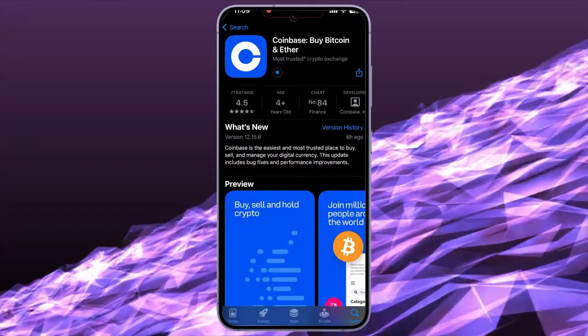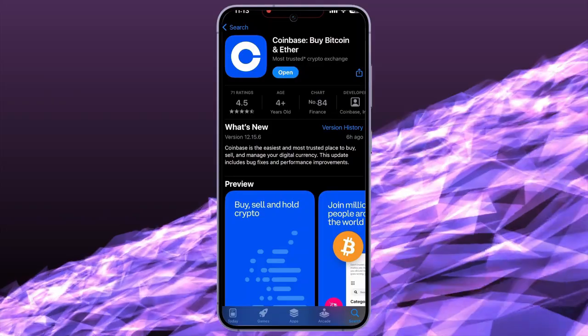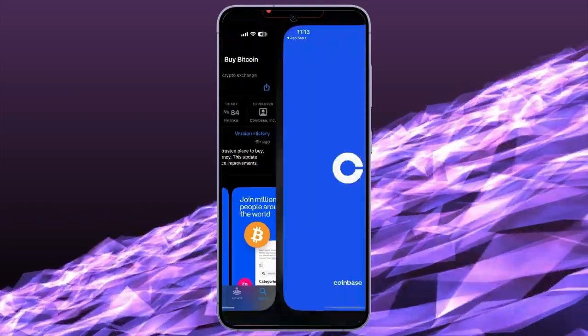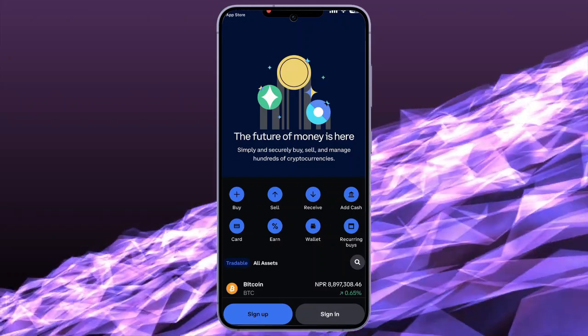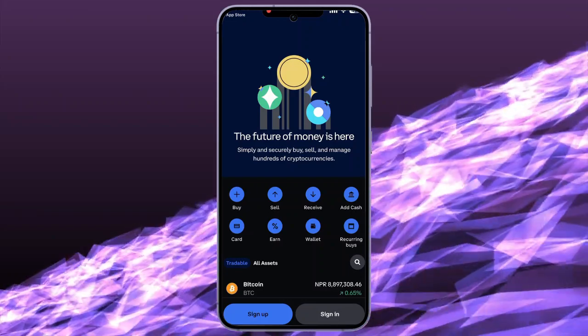As you can see, the app has been downloaded. Click on the Open button to open it. Here, the application is ready to use. You can either sign up or sign in to use the features of this application.